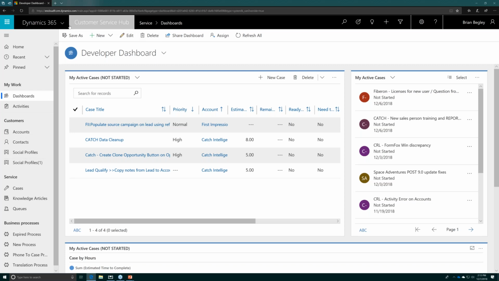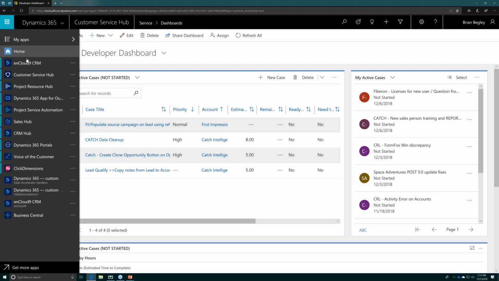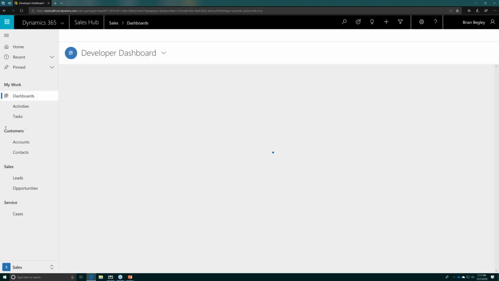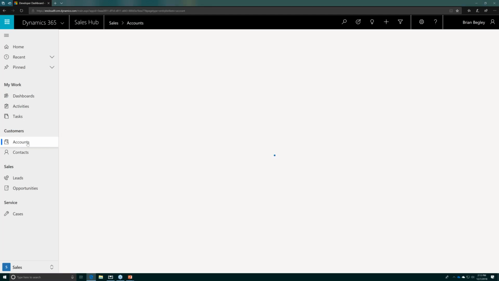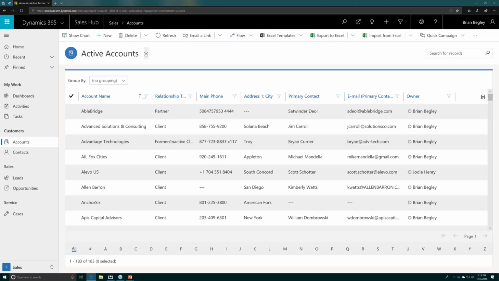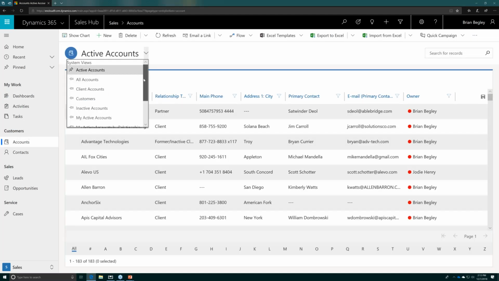One of the things I really like about the hub concept, and I'm going to go back to my Sales Hub here, is with a hub, we can control what we see in terms of views. So if I go to active accounts, I can hide active account views from my customer service team that might have to do with sales information.